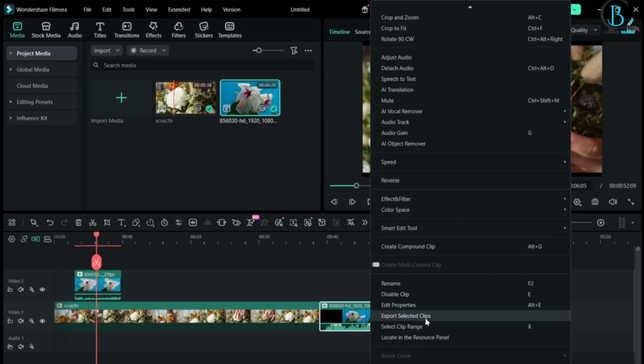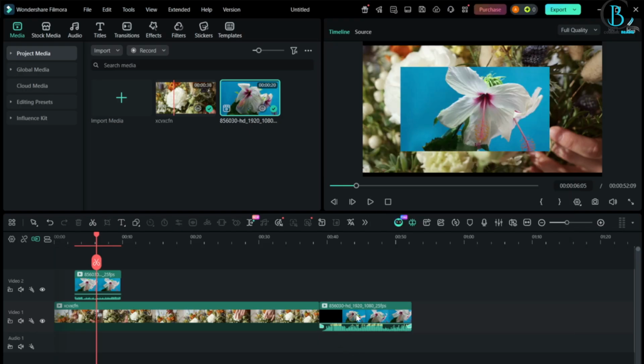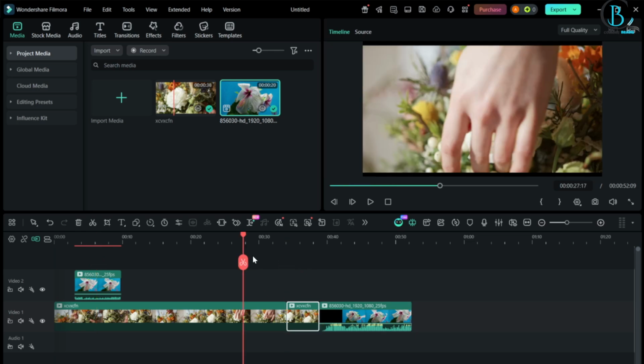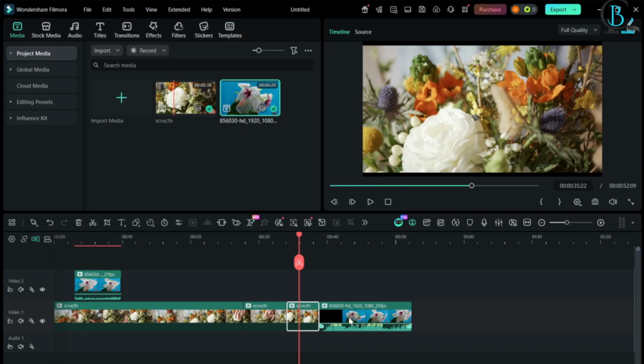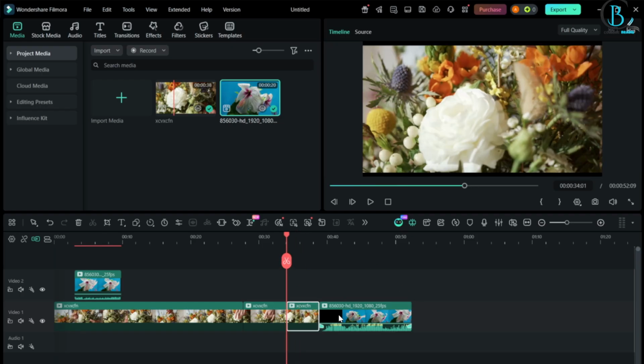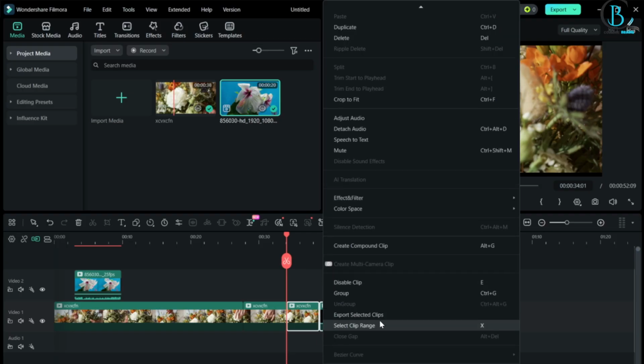And also you can export the selected part of the clip. Let's do a multiple cut here. If I do multiple cuts and I want that part and that part to be exported as another video, what I do is click on that, press control and click on that, so both clips are selected, and then right click and export that part of the clip.